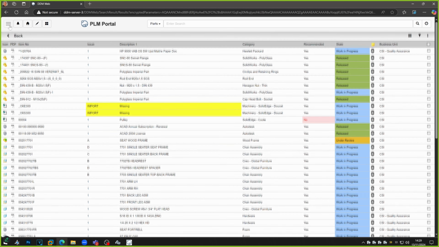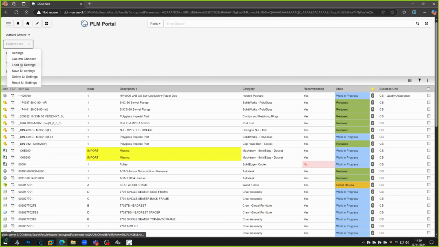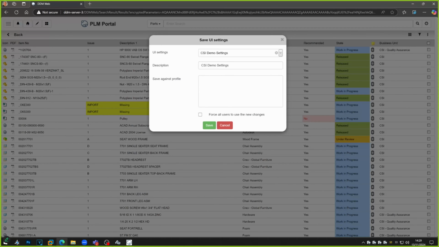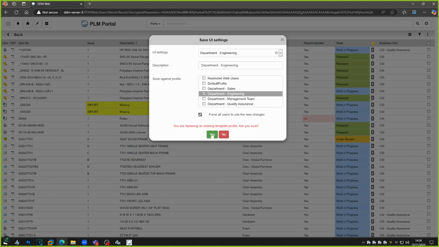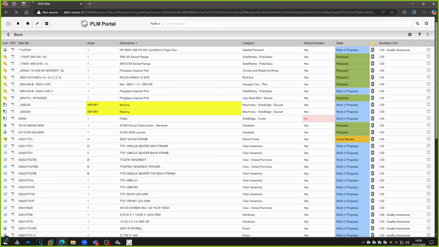So I've changed the UI settings. I now want to save these, and remembering I'm logged in as an administrator, so I can now apply these to the engineering profile. And I want to force this update so that the next time anybody in that user profile logs into the web, it will change their settings to what I've just set. Am I sure? Yes, I am.